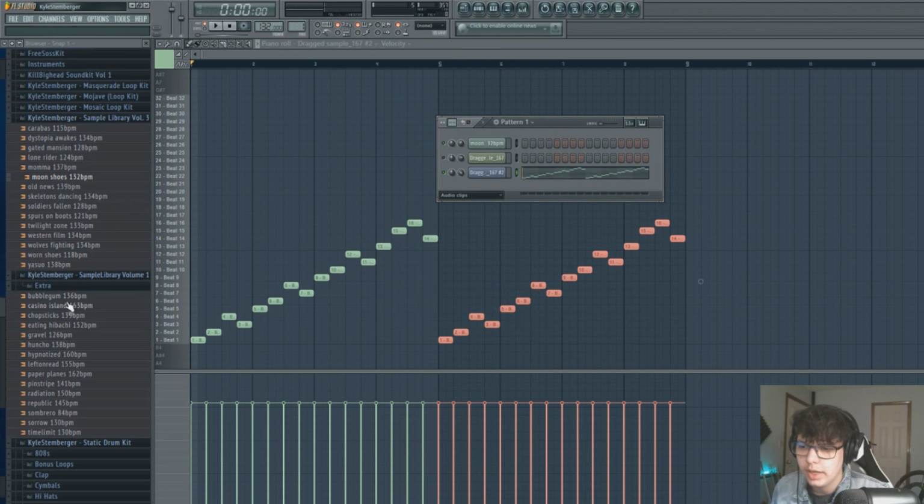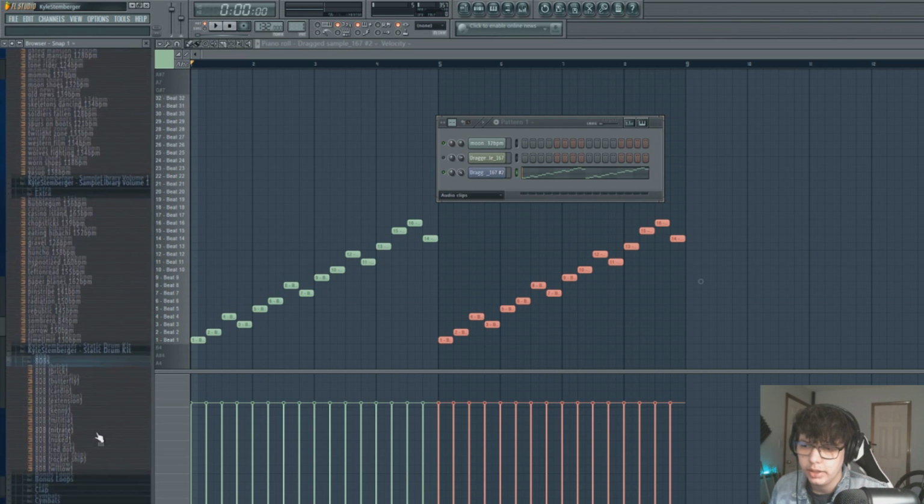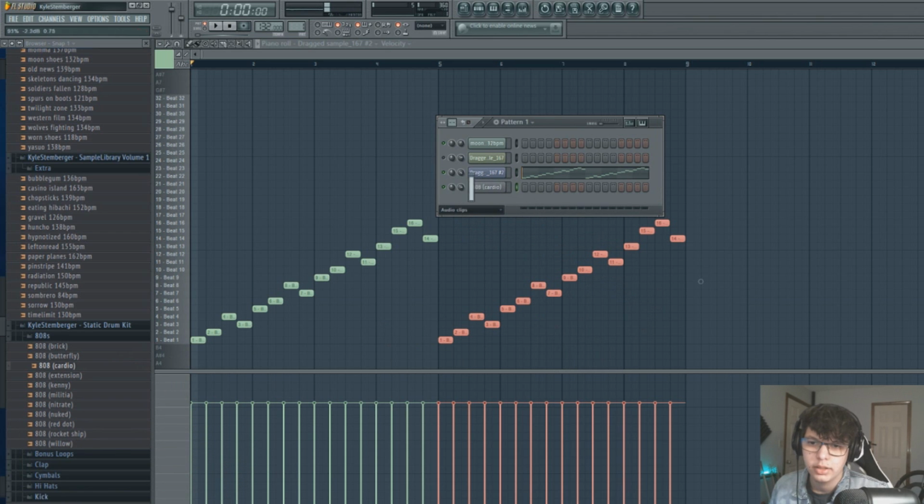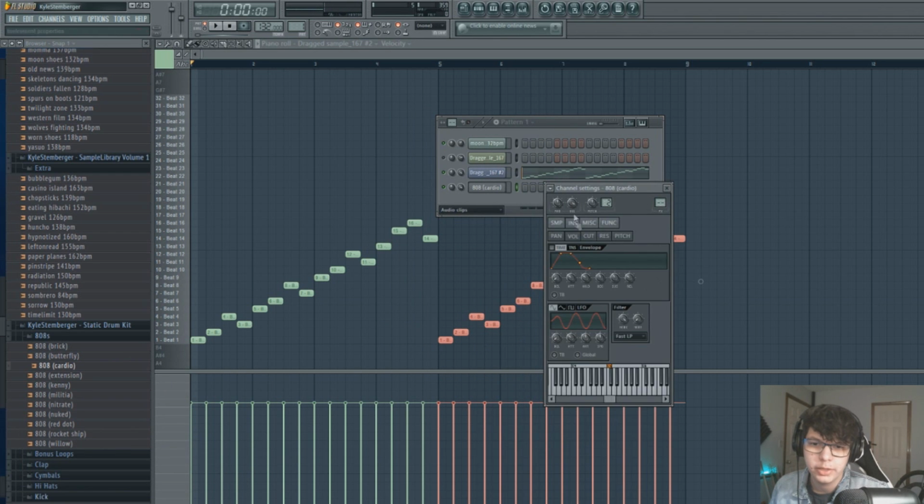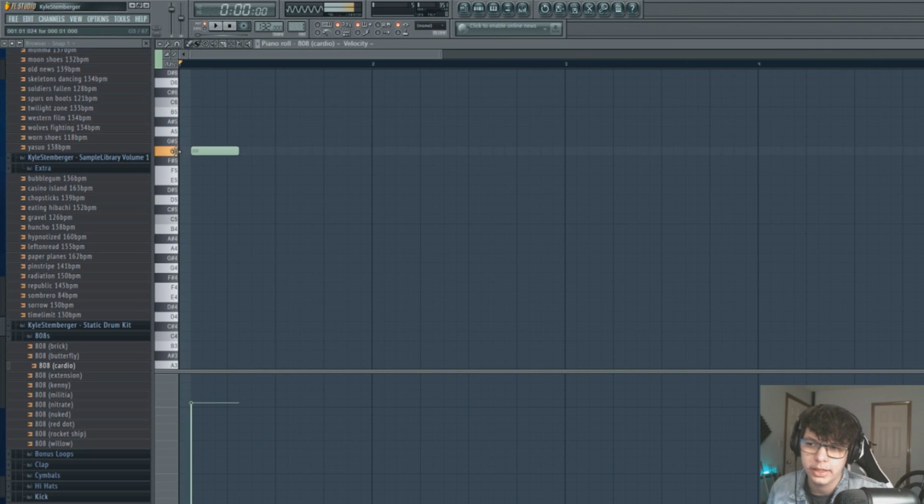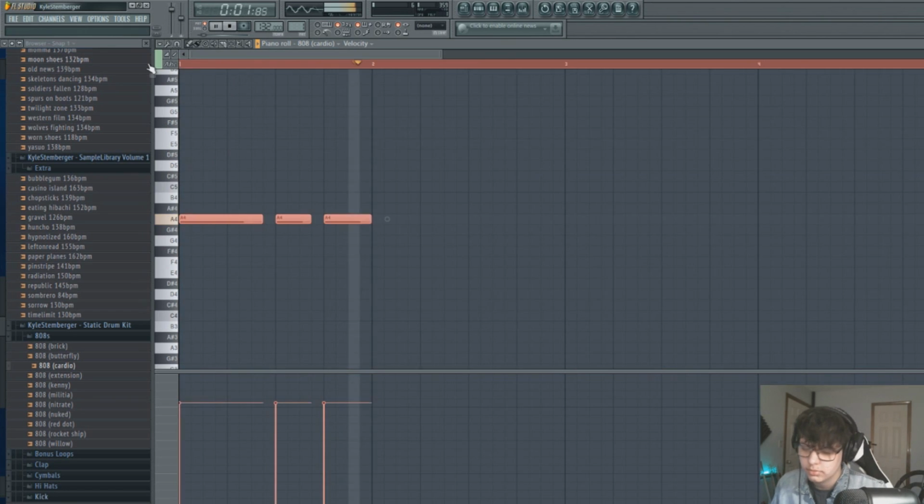So the first thing I'm gonna add is an 808. I think I'm gonna use the one called Cardio from my static drum kit. I'm gonna go to the instrument tab and turn the attack down, turn the decay down, turn the sustain down, turn the release down, and turn the hold all the way up. So now if I draw on a note, as soon as the note stops, the sample will instantly stop as well.